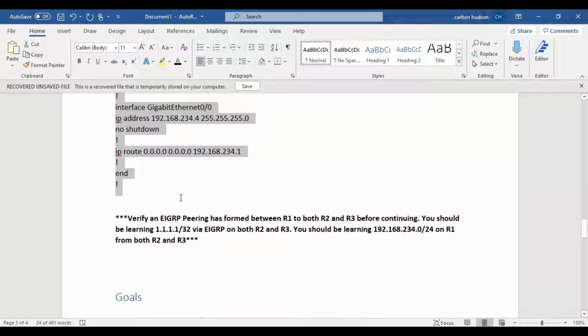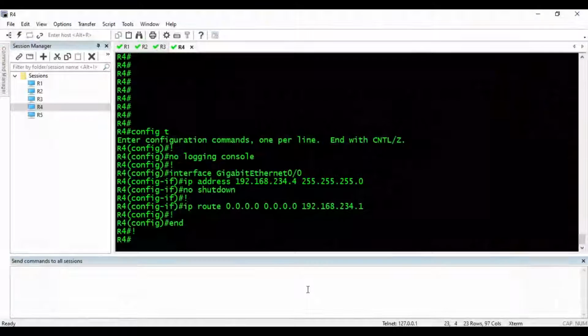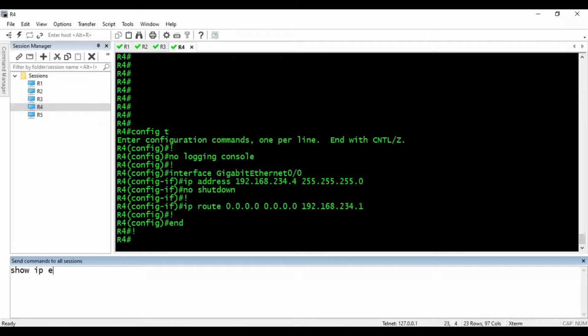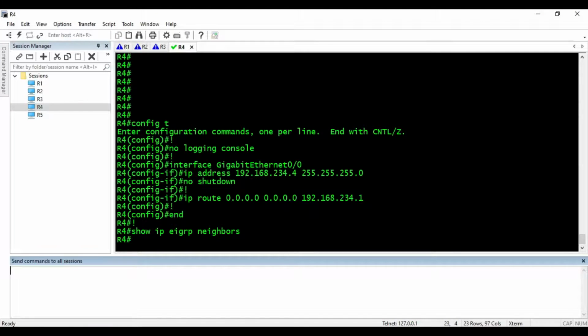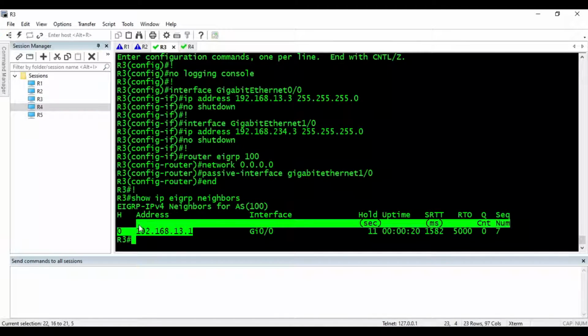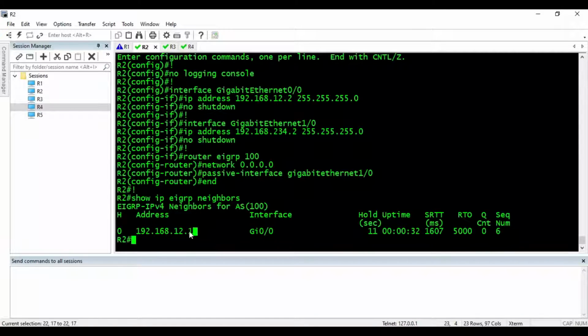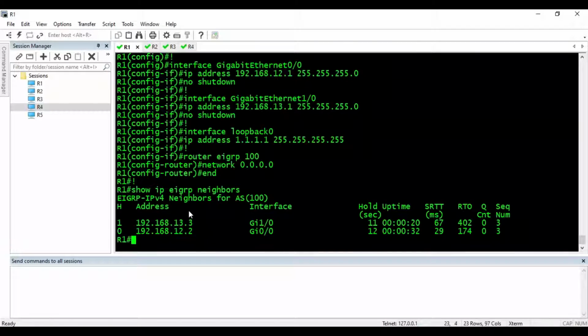Once we do that, we want to verify an EIGRP pairing was formed between routers 1, 2, and 3. So let's type show ip eigrp neighbors. Router 4 is not running EIGRP, so it's not going to have any neighbors. 3 has a neighborship going over to 1. 2 has a neighborship going over to 1. And 1 has a neighbor relationship going to both 2 and 3.